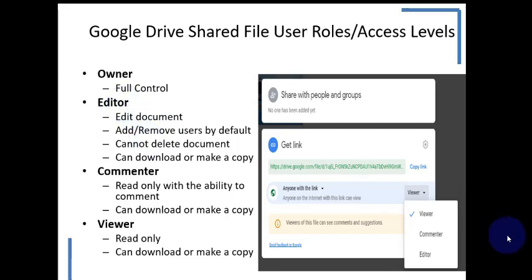But if you select the commenter here, then the one who receives your file can only read it, but can add a comment, and can also download and make a copy of your file. But if you select the viewer, the one which has a check, well, your receiver can only read and, of course, can download and make a copy of the file. So these are the things that you need to consider.